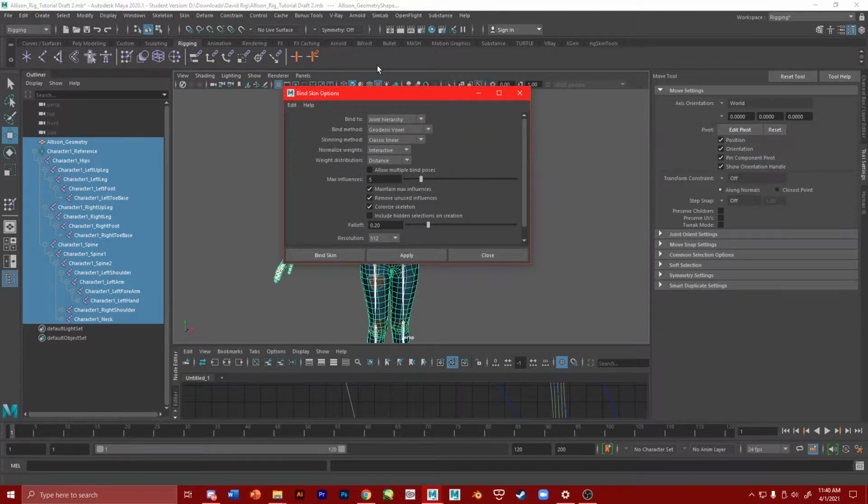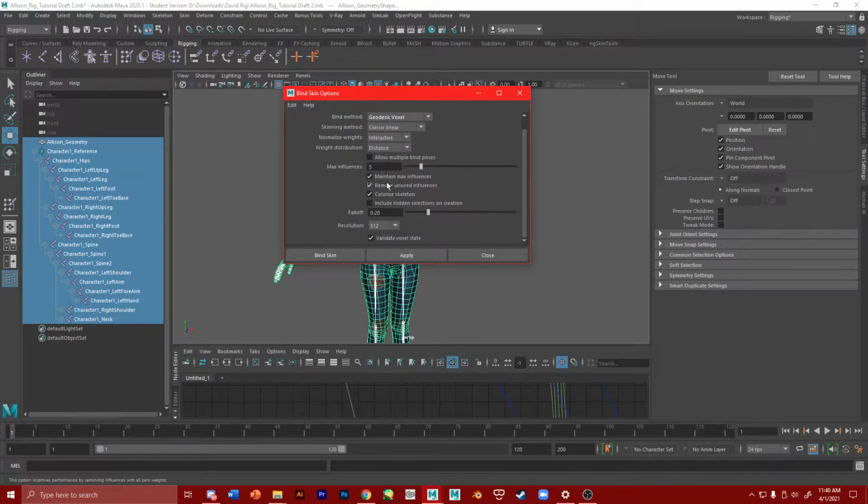You need bind to joint hierarchy. Very important that you keep geodesic voxel as the bind method and just the classic linear interactive distance to set this as your max influences. And also very important, set your resolution to 512 because that's going to make sure that you have a high quality rig. So once you have all of these options set, click bind skin.